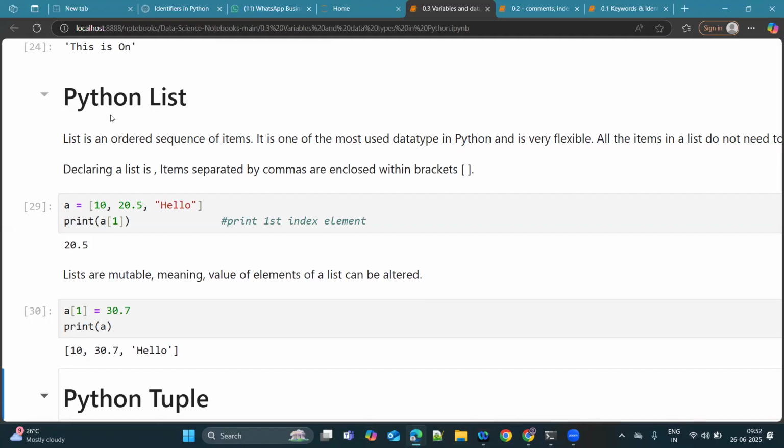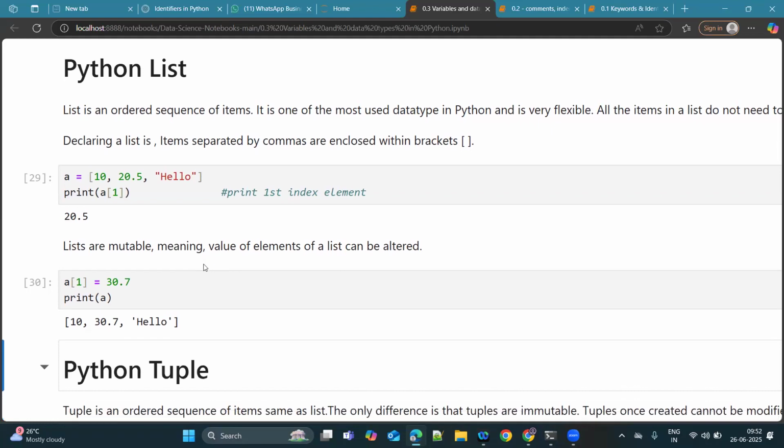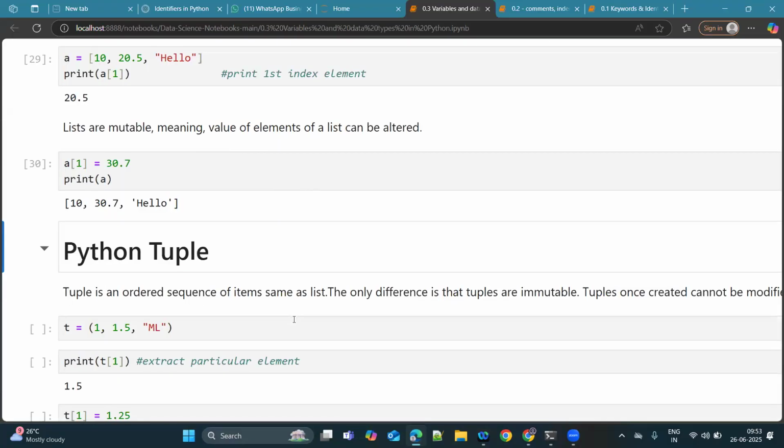Of course, so this is a Python list. A Python list is mutable, and once again, a list is an ordered sequence of items, wherein we declare all the things enclosed in square brackets, and the square brackets can contain multiple data types.